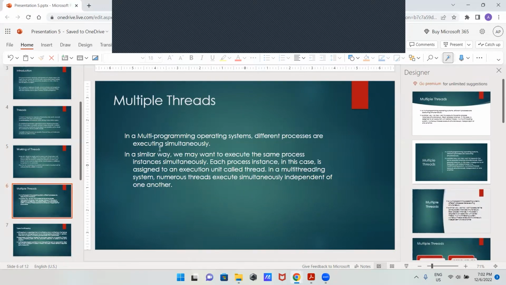Next, we see multiple threads. In a multiprogramming operating system, different processes are executing simultaneously. In a similar way, we may want to execute the same process instances simultaneously. Each process instance, in this case, is assigned to an execution unit called a thread. And in a multi-threading system, numerous threads execute simultaneously, independent of one another.